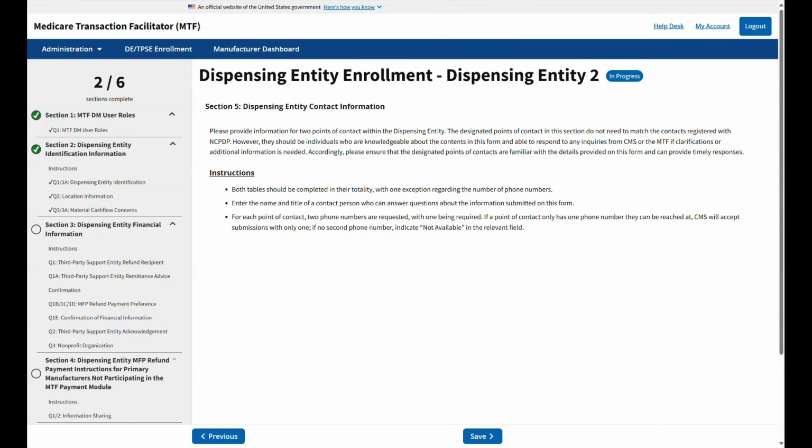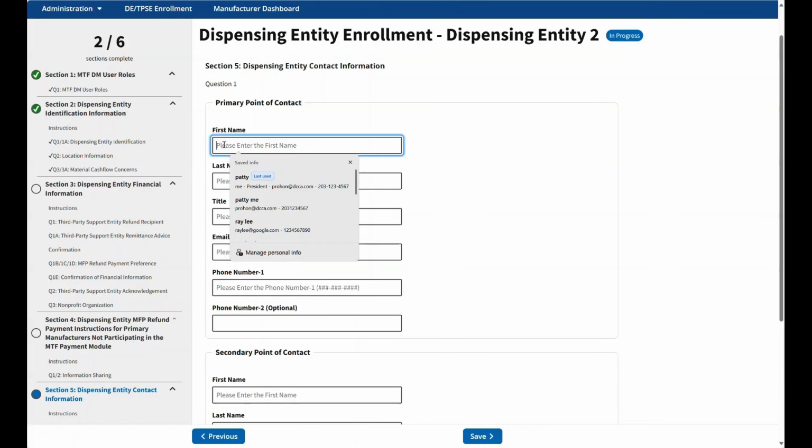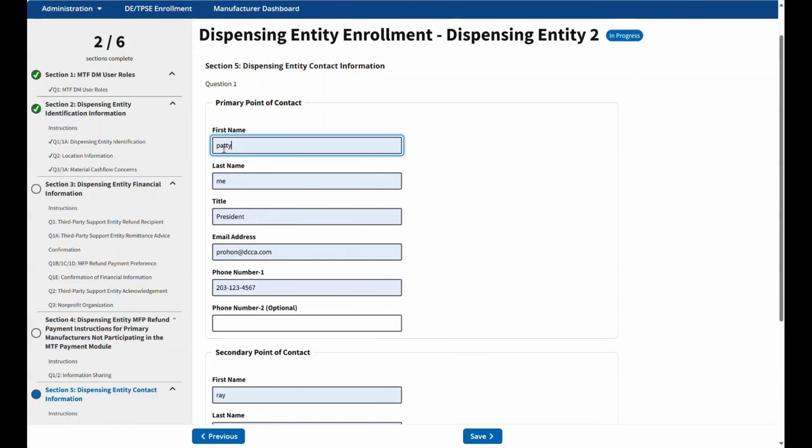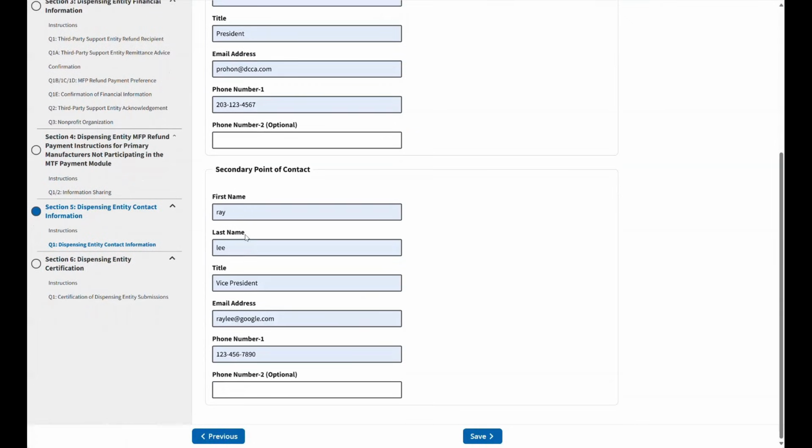Section 5 of Dispensing Entity Enrollment is your contact information. After you have read the instructions page, click Save, and enter your primary point of contact and your secondary point of contact. You'll need to enter in first name, last name, title, email address, and phone number. A second phone number is optional. The same information is required from a secondary point of contact. Enter their first name, last name, title, email address, and at least one phone number. Once you have entered the information, you can simply click Save to go to the next section.